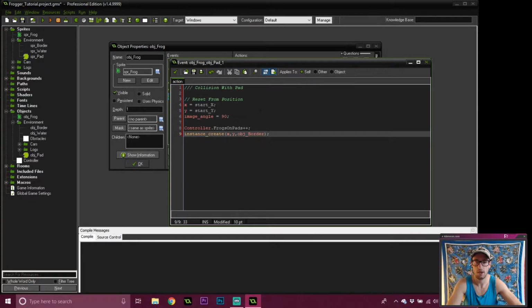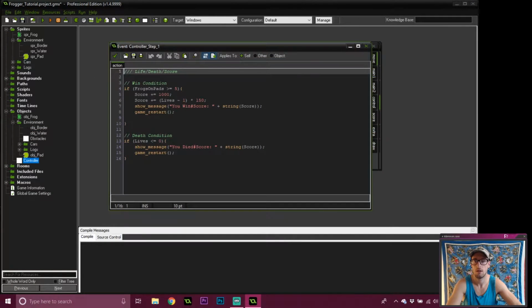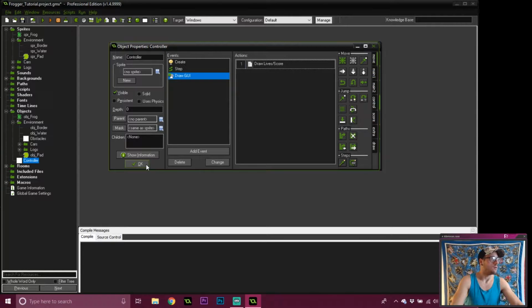So when we get to a pad, we're going to draw a border over it. We're going to move the frog, and we're going to increase frogs on pads. We already did this part in an earlier episode where we did if frogs on pads is greater than or equal to 5, there's only 5 pads at the top, then we're going to trigger our win state. That's where you run the code if you're going to have a splash screen that showed you everything and more of that polish, but we're not really polishing this game up too much.